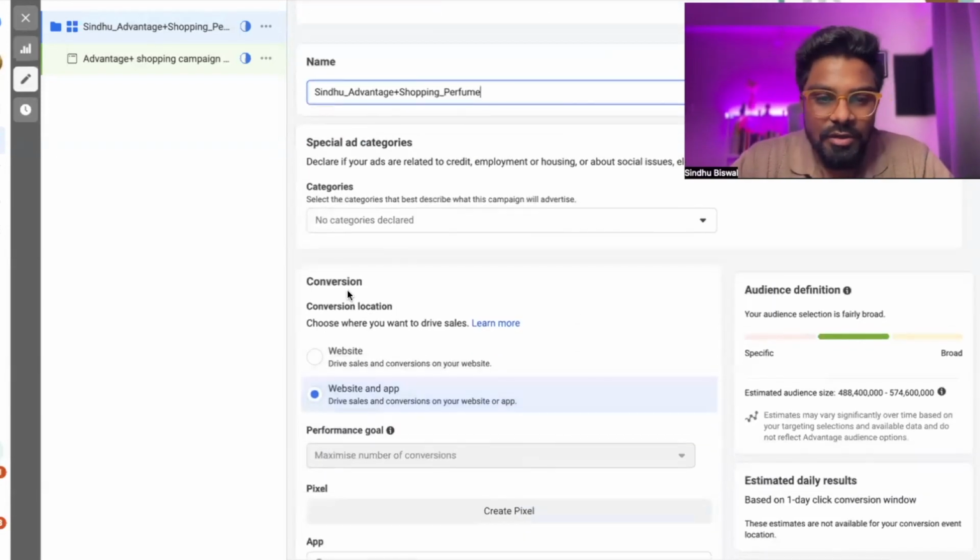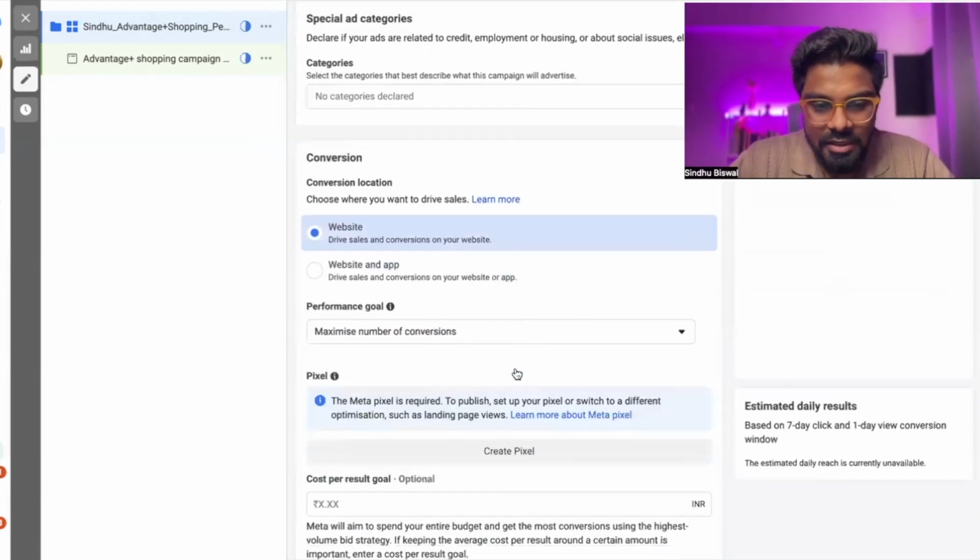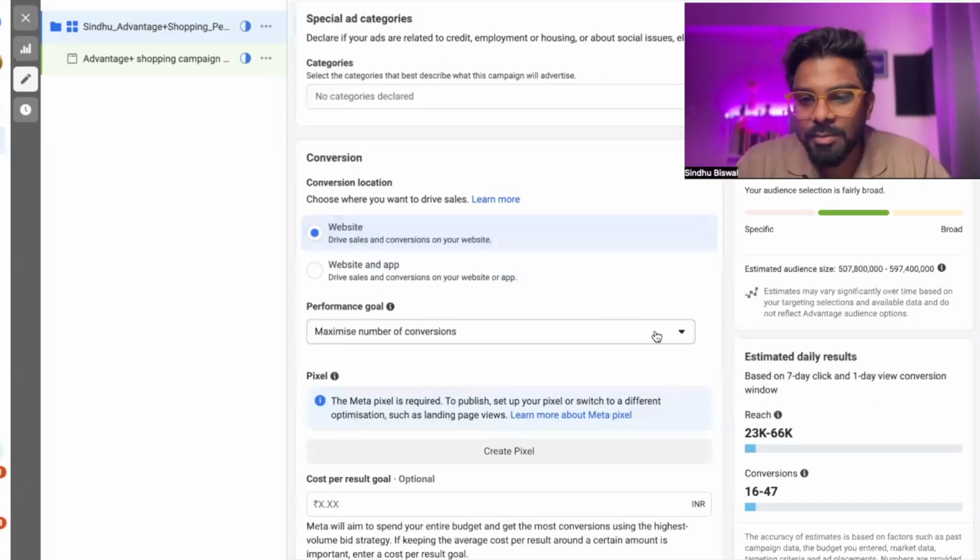You will just scroll down. You will see something. It is asking you website, an app, or a website. Let's say we are doing just website, so we'll click on website. Here is the main thing. Just try to understand and bear with me.